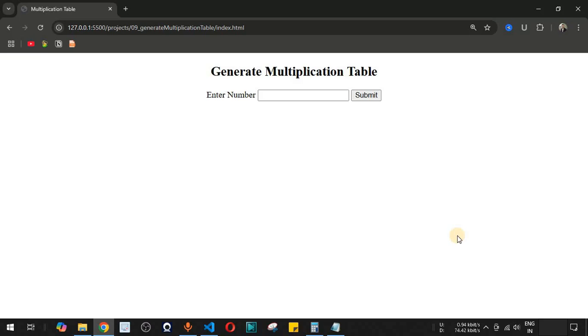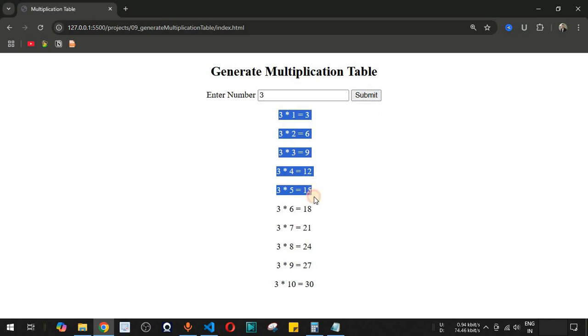Now guys, in this JavaScript project, we are going to generate the multiplication table based on the number that is provided by the user. So let us say when the user provides the number 3 over here and clicks on the submit button, as you can see, we are getting the multiplication table of 3. So 3 multiplied by 1 is equal to 3, and so on, 3 multiplied by 2, up to 3 multiplied by 10, it is equal to 30 over here.